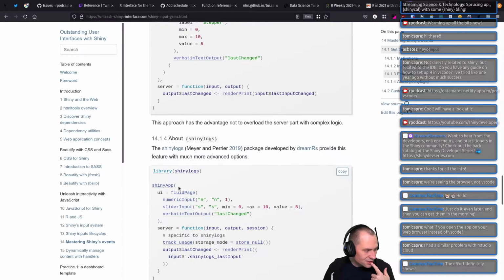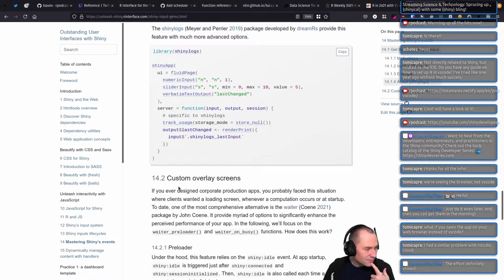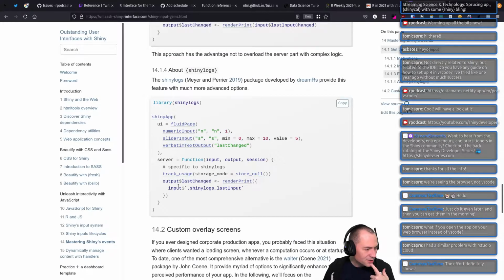I kind of want to see if there's a way to, oh, this is interesting. shinylogs. Ooh. By the same people that make the Toast UI package. They have a way to show in the app itself what was last changed. Okay, well, I'm digging that. Let's throw that on, shinylogs, just to play with this a bit. So let me move this to the bottom.